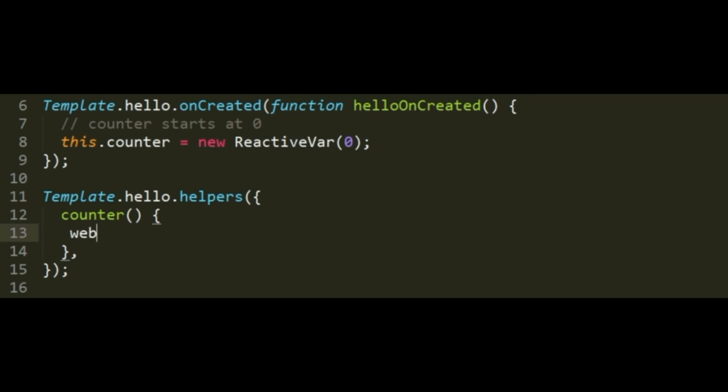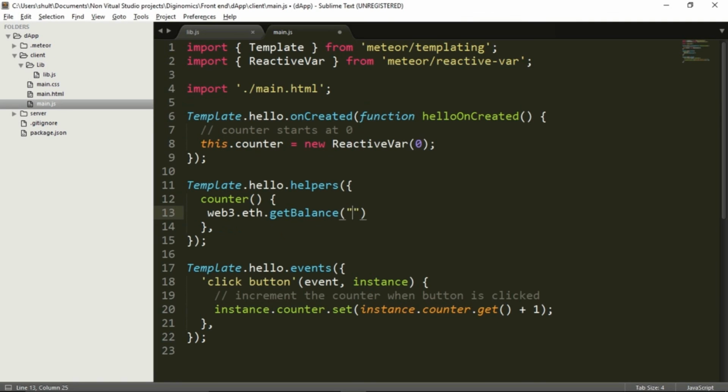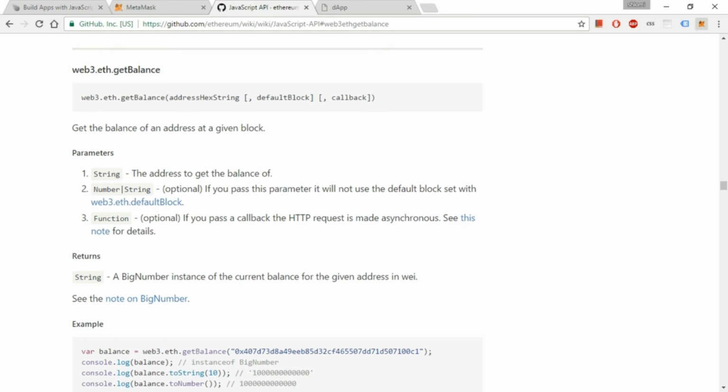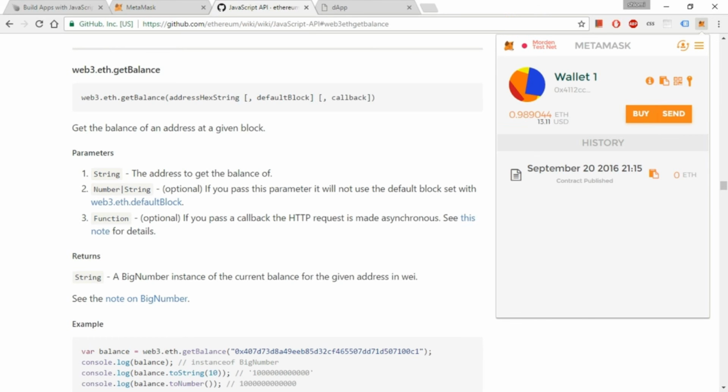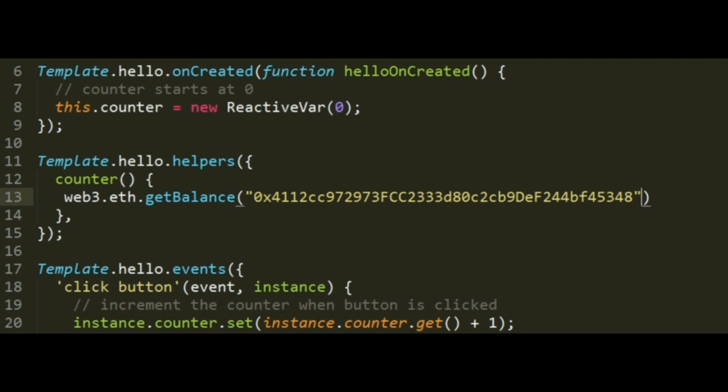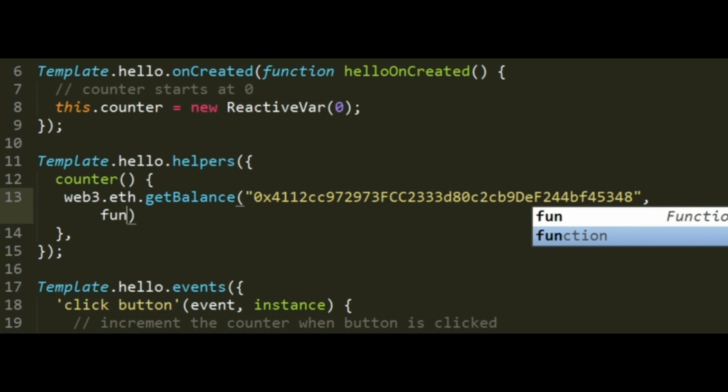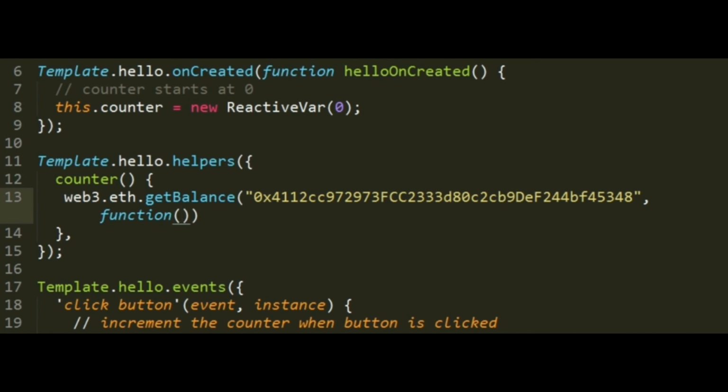We will start by writing web3.eth.getBalance. And now the information that is required is a testnet address. So I'm just going to copy my address from my MetaMask account, like so, and paste it over here as a string. There we go. And now we need to create our callback function. So we're just going to declare function. The first argument is error. The second argument is result.